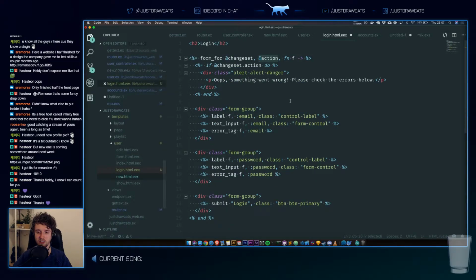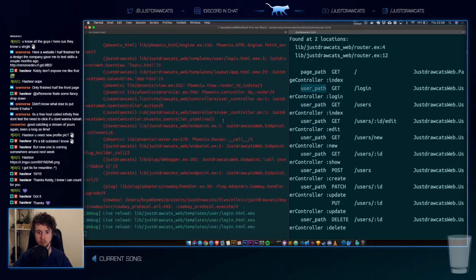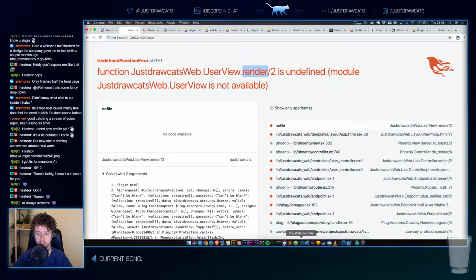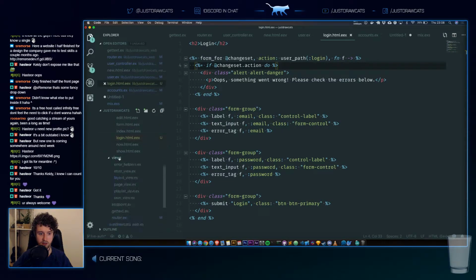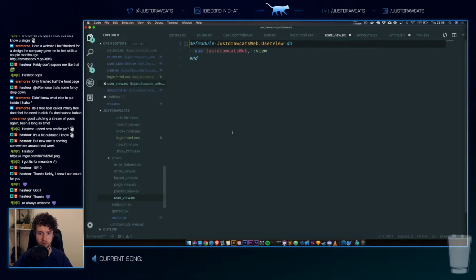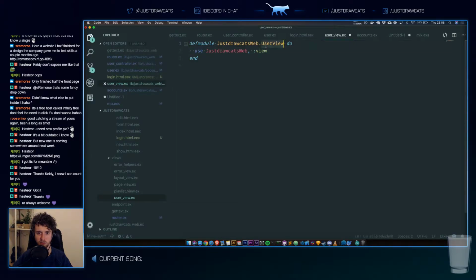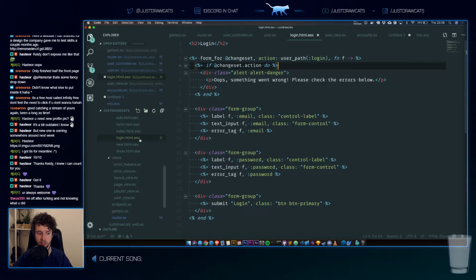So login, action. Do I do it like this? I don't know, man. We're gonna see. Login. Does this work? Render to is undefined. User view. Okay, that makes sense. Yep. Okay, that's fine. Views. User view. Is that okay? Oh my god, what is happening? User view is not available. User view. It's right here. What are you talking about?